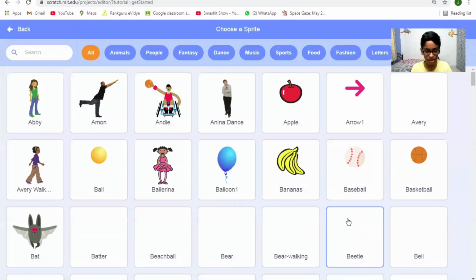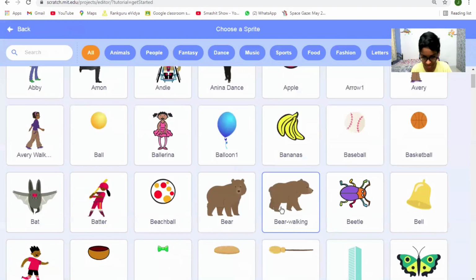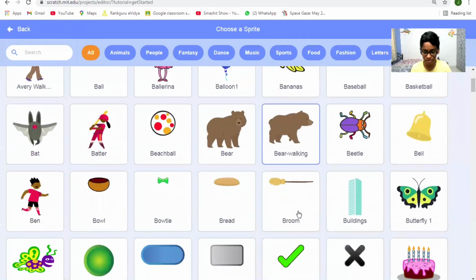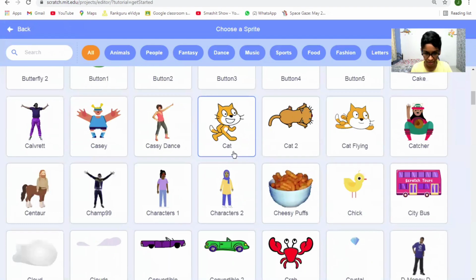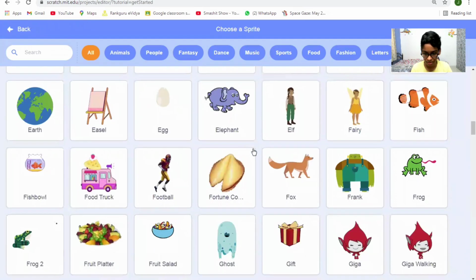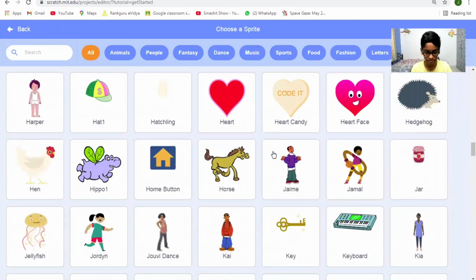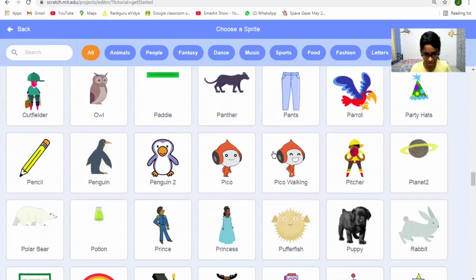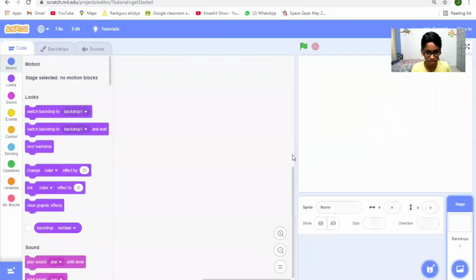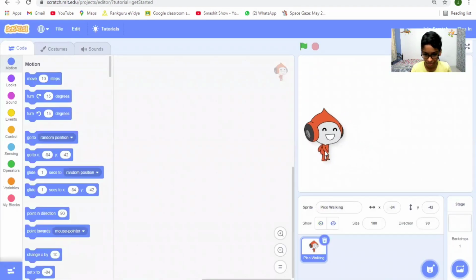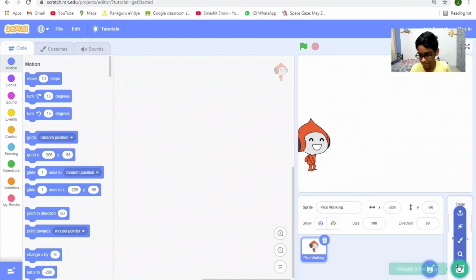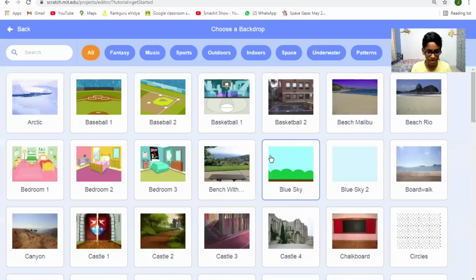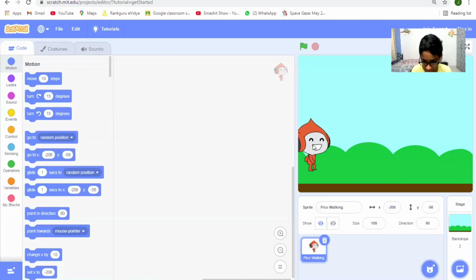Now for a walking animation, we need a walking sprite like this bear walking or cat walking or giga walking. I am taking Pico walking, this one, and I am keeping him on this end. Now we need a backdrop. Let's add a backdrop. Let me take blue sky. Keep him on the ground like this.